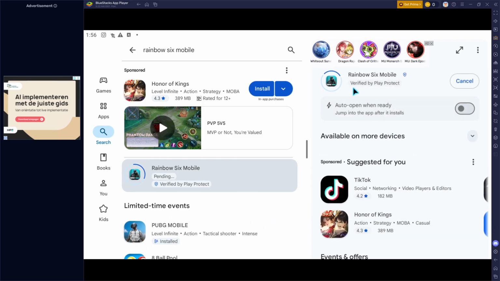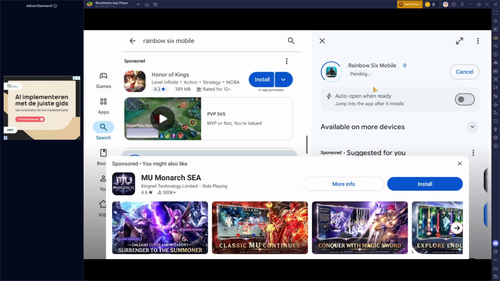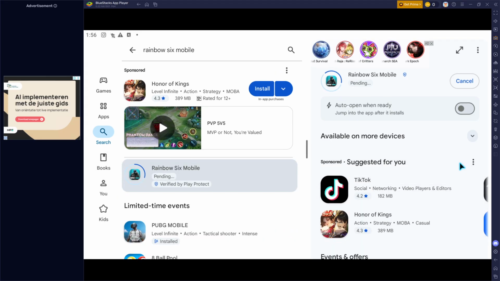Availability can vary by region, so if you don't see the game listed, it may not be rolled out in your area yet. Once the installation completes, you'll see an Open or Play button in the Play Store and a game icon on the BlueStacks home screen. Launch the game and follow any on-screen prompts to get to the main menu. From here, you're set to play.